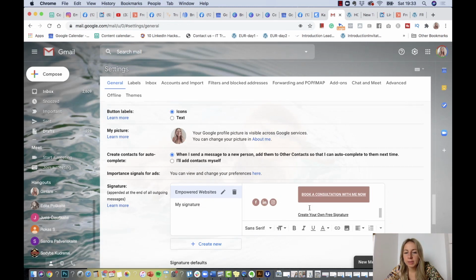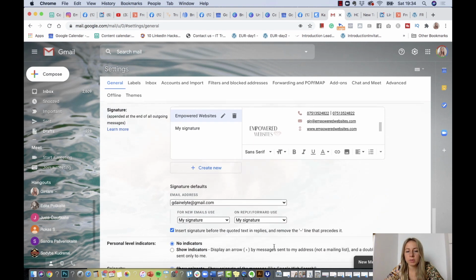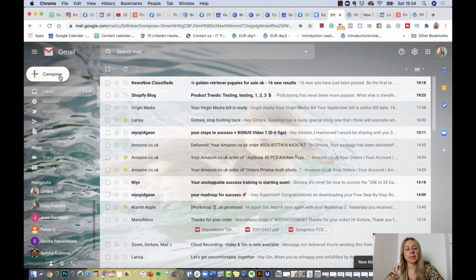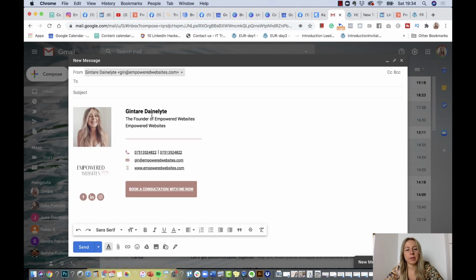Have a look into it. I don't want this one to be here, so I'm just going to delete this part. And everything else looks good. So I'm going to scroll down to signature defaults, jin@empoweredwebsites.com. For new email use, it has to be Empowered Websites, and for forward as well, the same signature. Scroll down and click Save Changes. And now let's test it. Compose email. I'm going to choose jin@empoweredwebsites.com, and you see the beautiful email is there.